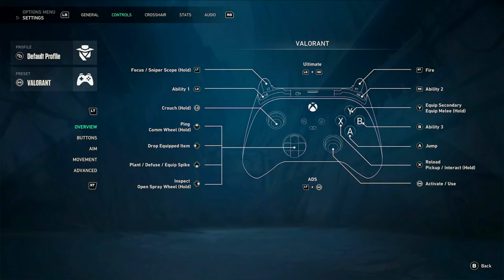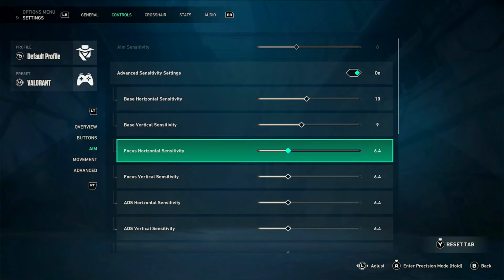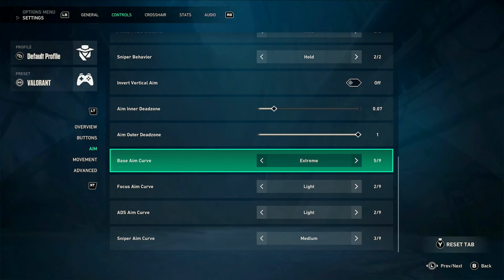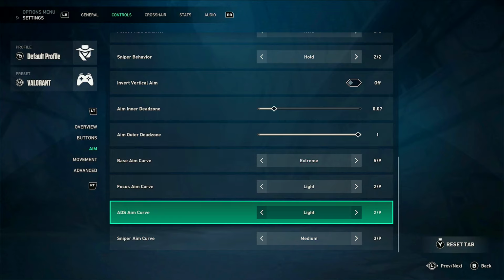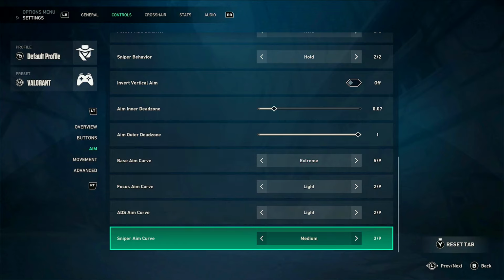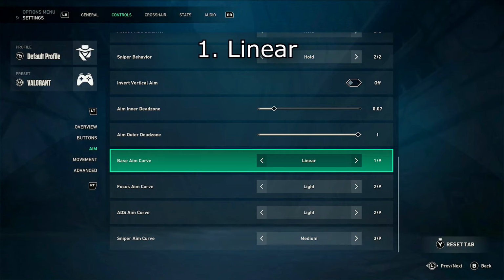Okay, going over to the controls, if you go to aim, this is where you're going to be finding all the sensitivity curves. And as you can see, this is what I'm currently running. I'm using extreme on my base, light on focus, and light on ADS. And then my sniper, I have been trying medium, but normally I do run light.